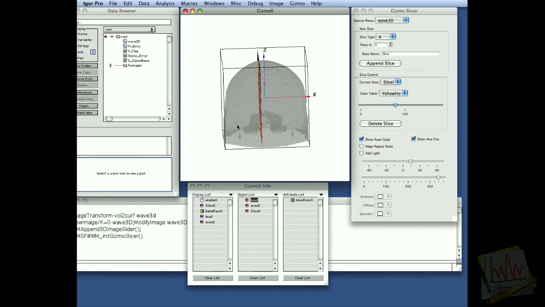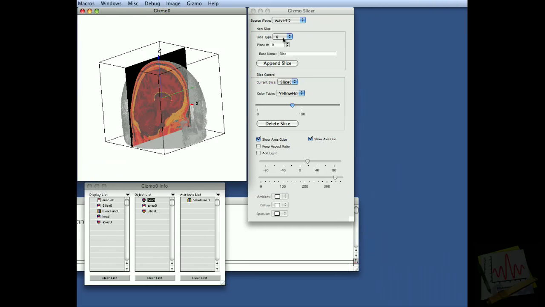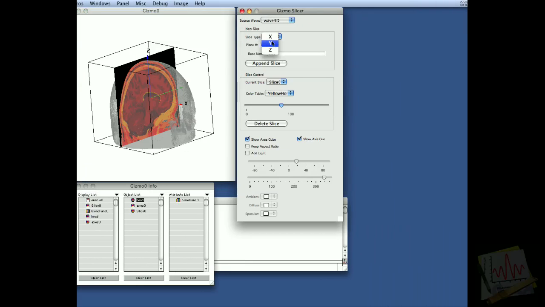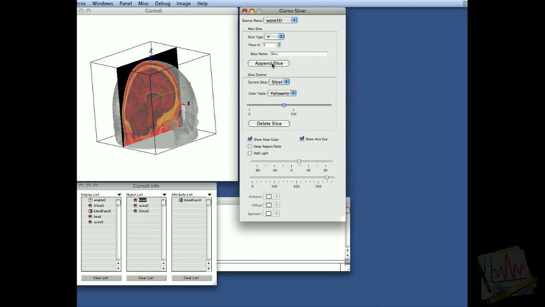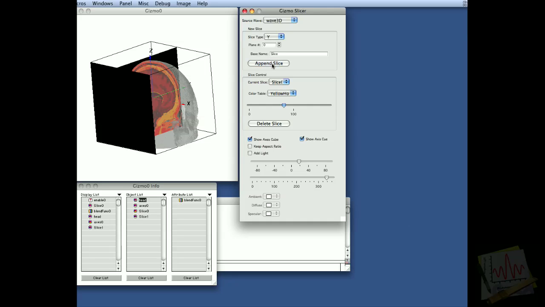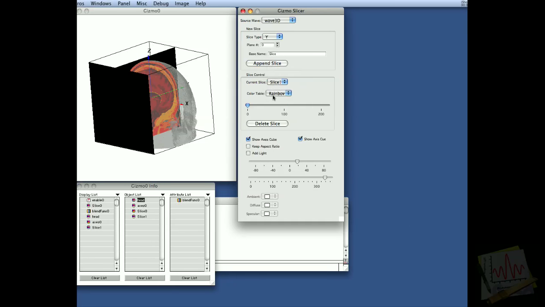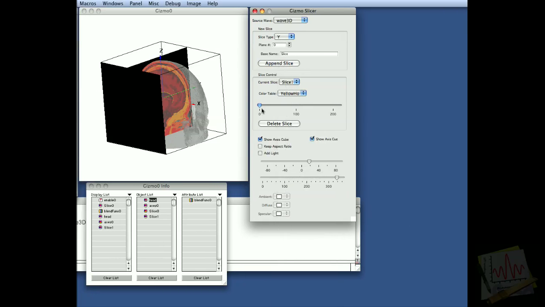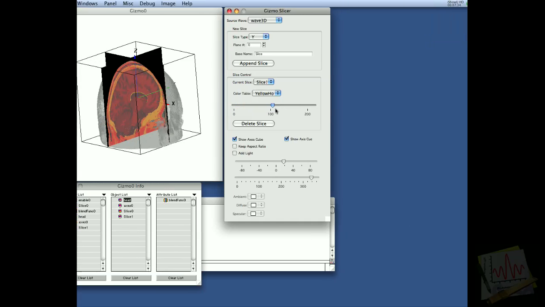Okay, let's add another slice that is going to be perpendicular to this one. So this time we're going to choose a slice perpendicular to the y-axis, and I'm going to just say append the slice, and I'm going to choose that slice here. This is going to be slice 1. I'm going to give it the same color table, and I'm just going to move it across.